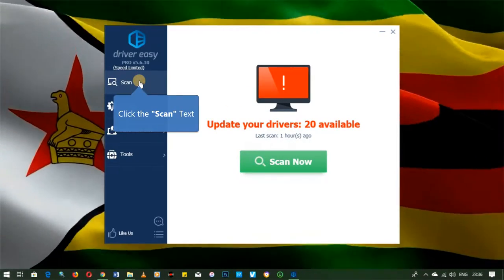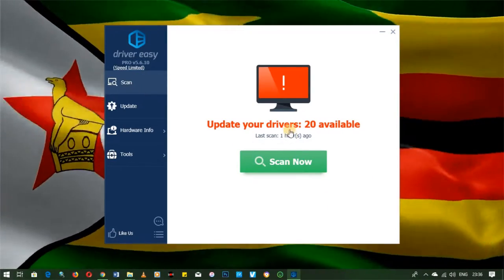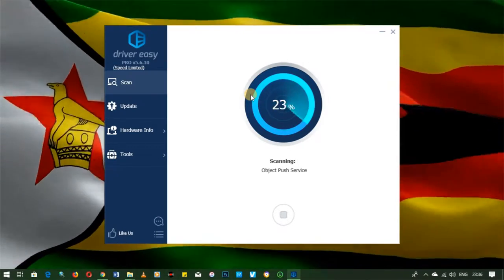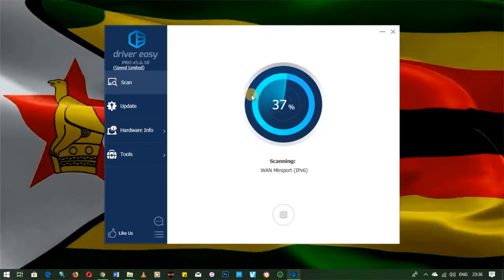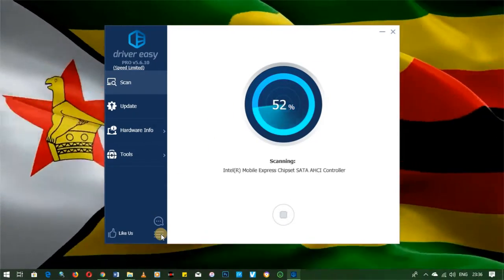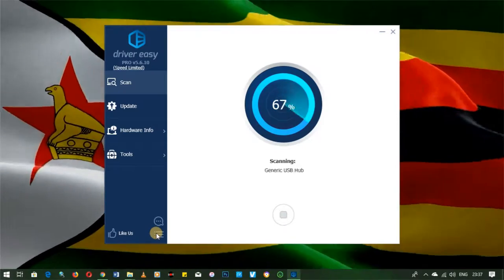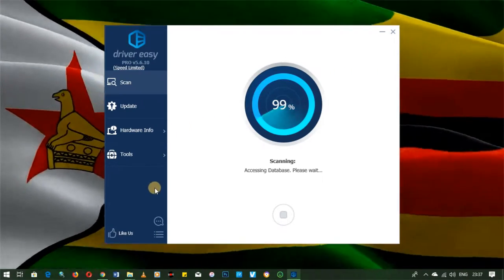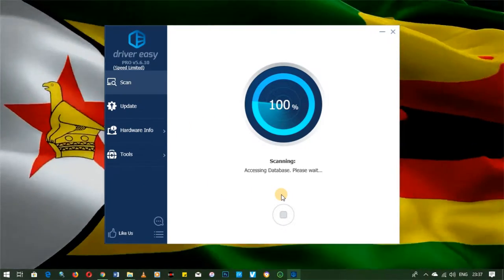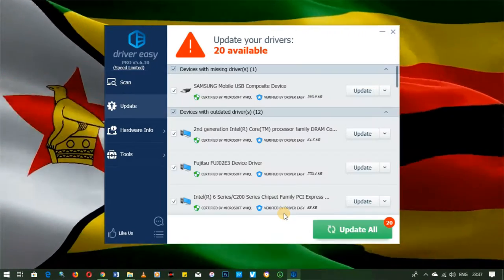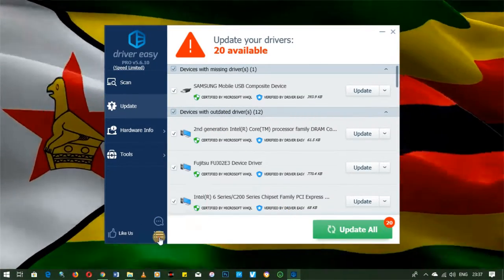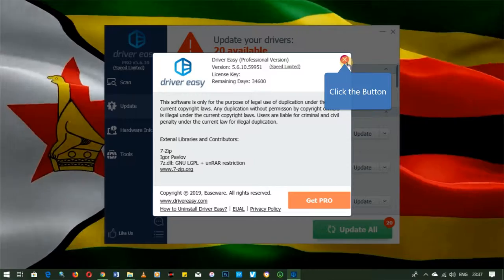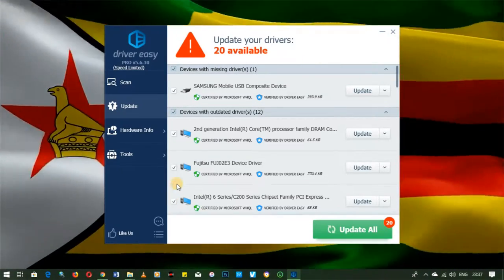So there you go. What you want to do is click scan, then say scan now, and wait for it to finish scanning. After it has scanned, just to show you guys that I'm using a pro version that we figured out how to obtain in the last video, let it finish. It's done. See, I've got 34,600 days left for that professional one.